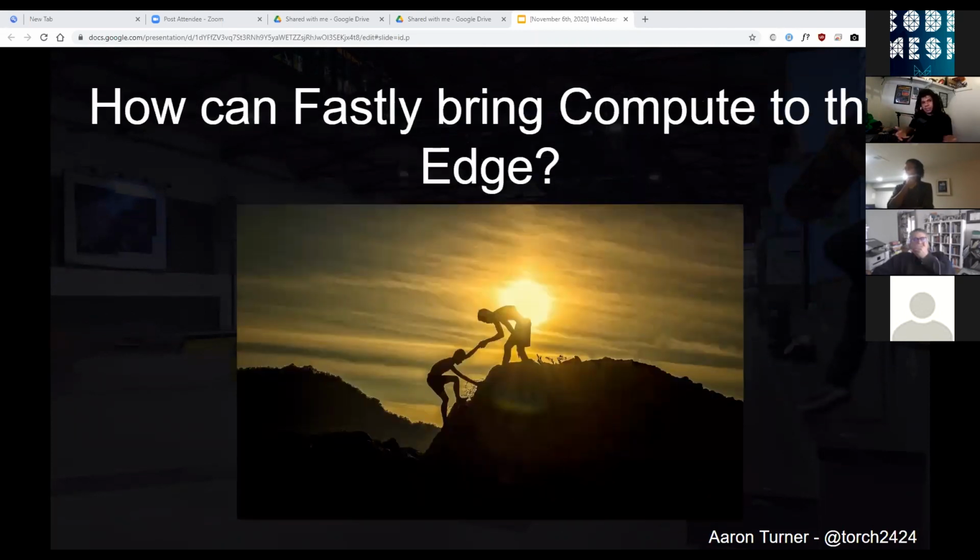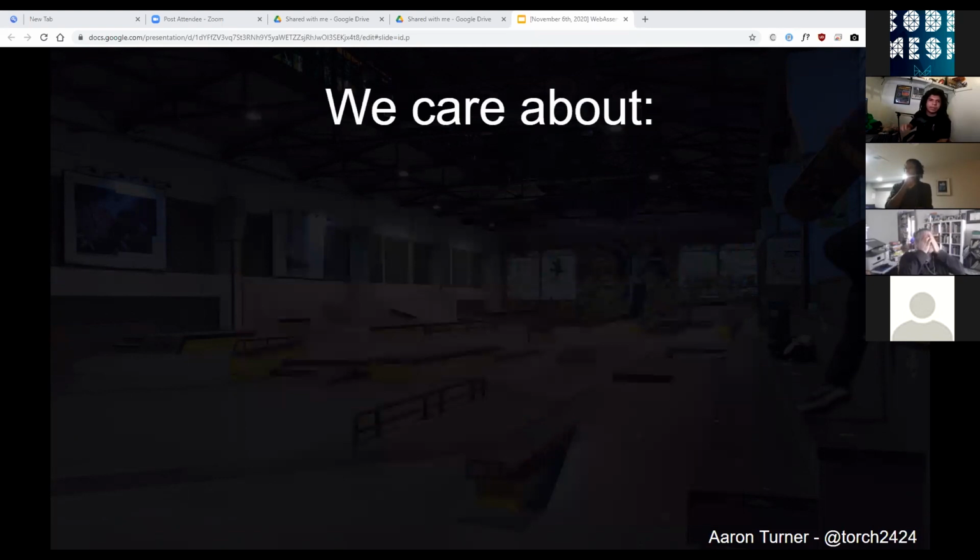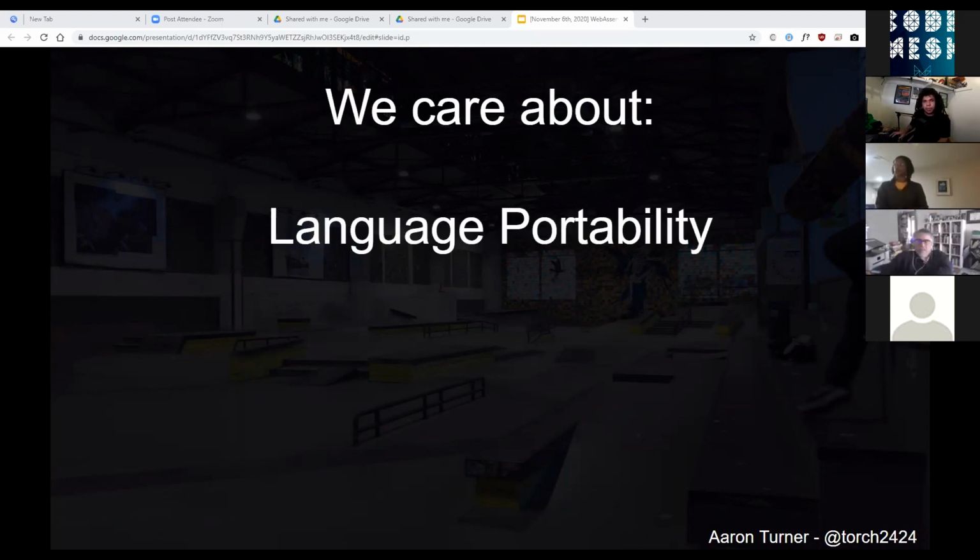So Fastly started asking ourselves, how can we bring compute to the edge? We wanted something really solid that takes advantage of the existing Fastly network, which was mostly used for content CDN type stuff. So we started thinking about what Fastly and our customers want from an edge computing platform. One would be language portability. We have a lot of customers that use different languages. We knew writing an implementation would be hard, but we didn't want to exclude customers who didn't already use a language that we chose.